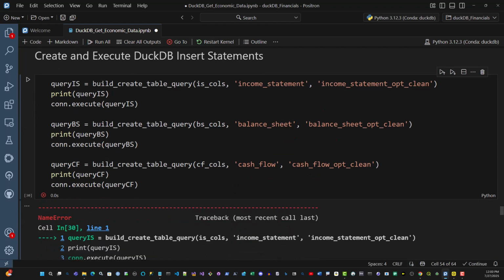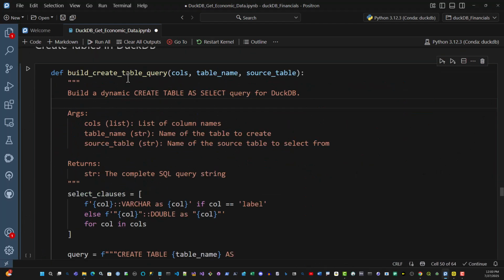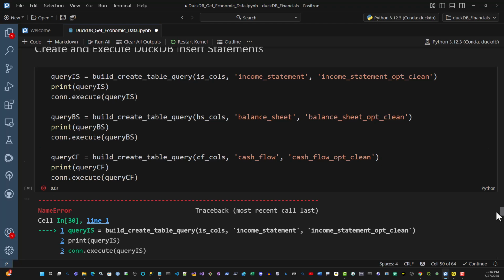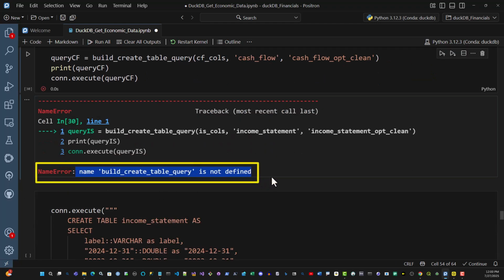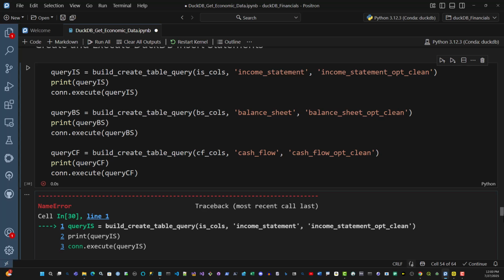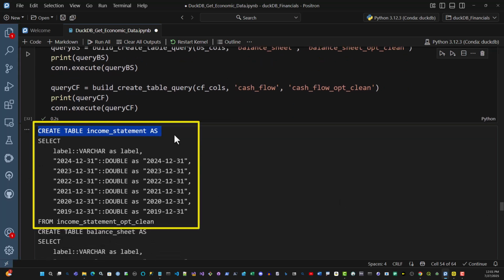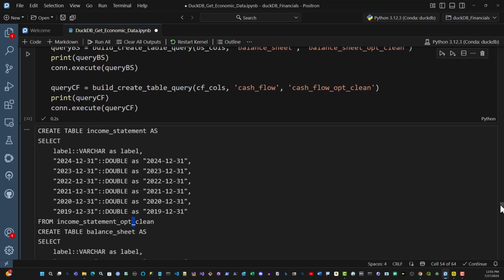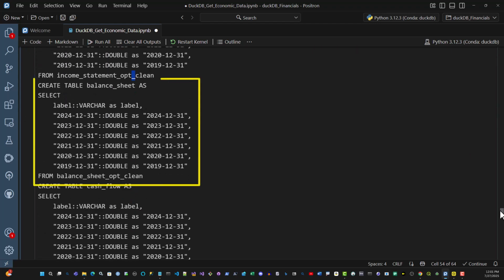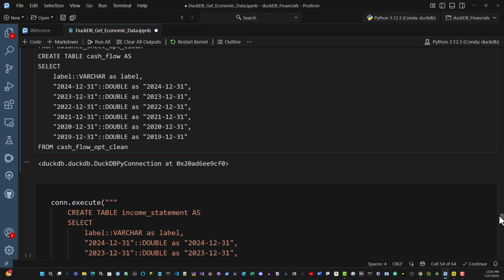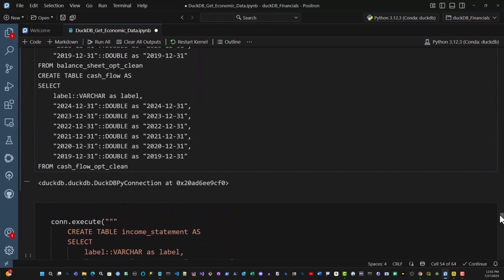It looks like I got an error. Again, it looks like I forgot to run this function. So let's run that and now try it again. Because as you can see from the error here, it says this one is not defined. So that means it hasn't been run yet. So let's run that now and try it again. And here you go. So here you can see the printout of the create table income statement and then dynamically creating the list from this clean data frame here. And as you can see below here, you have the balance sheet and the cash flow statement. All right. So that takes care of that.